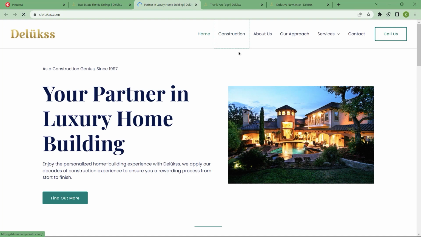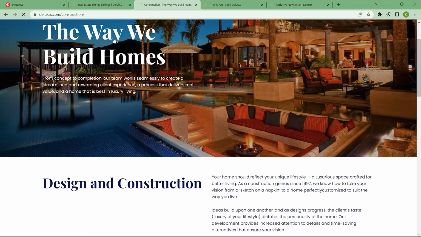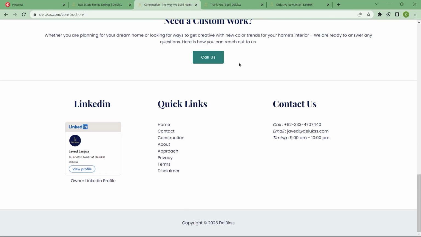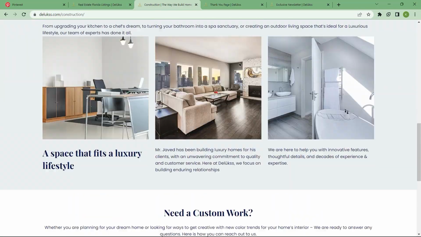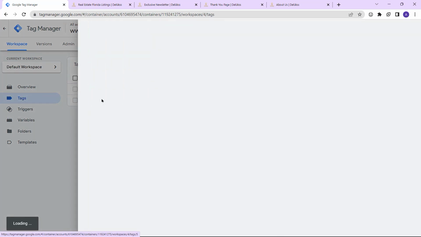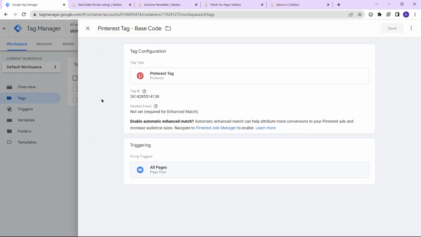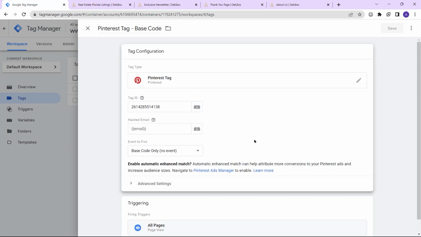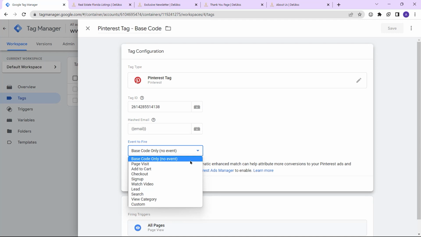Now let's get to the fun part. Let's start with tracking page views. Every time someone visits your website, you want to track that page, right? So all you have to do is head back to Google Tag Manager. Open your base code tag. Click anywhere in the tag configuration and switch from base code to page visit. Easy peasy.